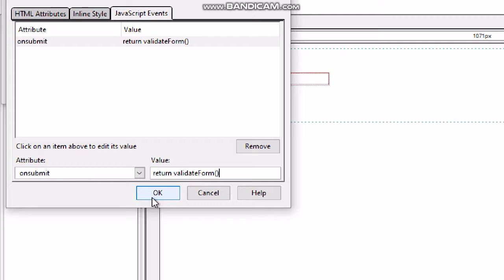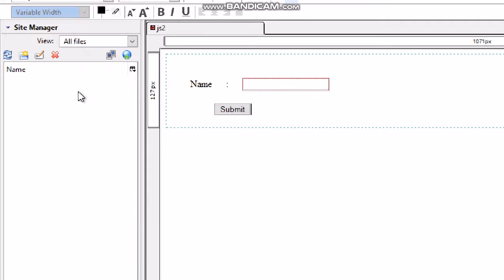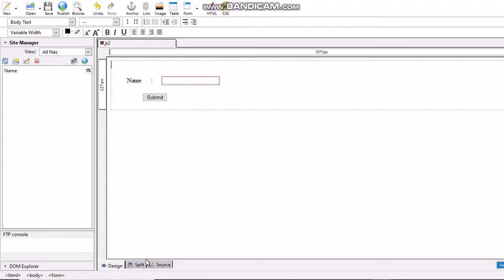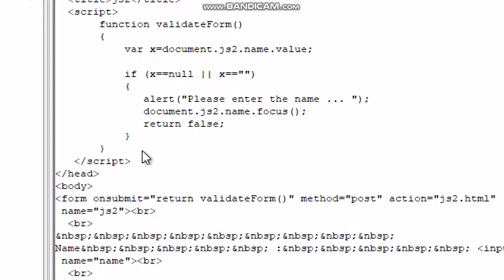The meaning of this is, on pressing the submit button, it will call a function called validateForm. This function validateForm we can define in the head or body section of HTML. Now open source view. Add the following script. We will be adding the function validateForm in the head section.